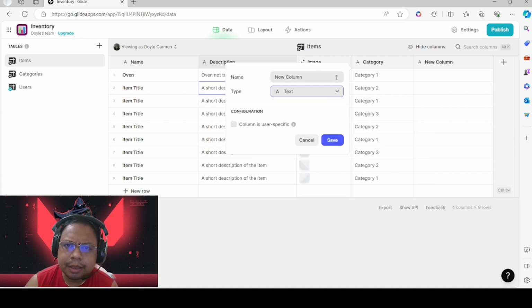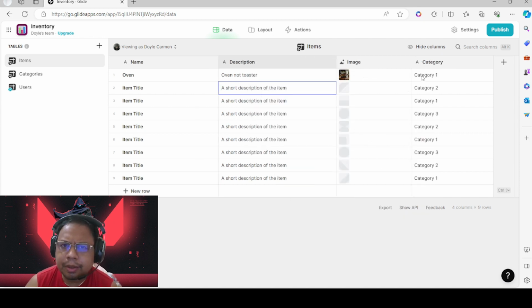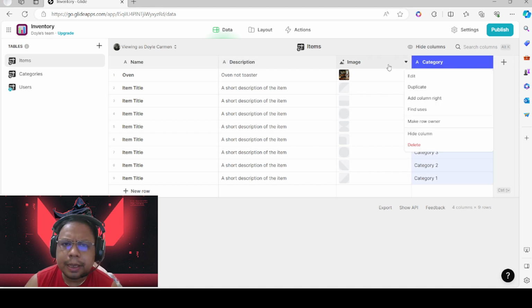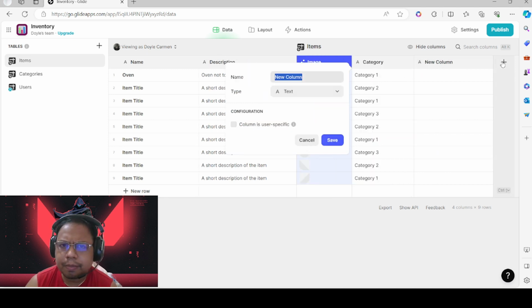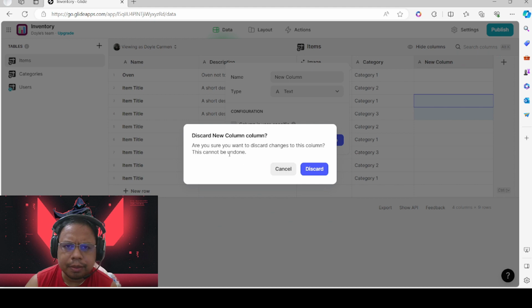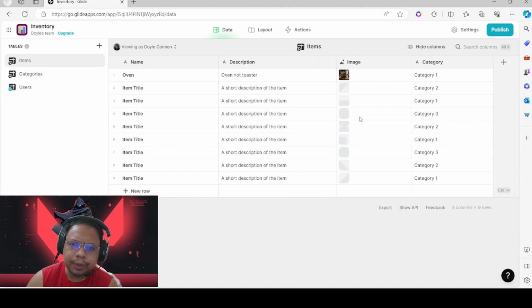So we have a text. If you have a new column, a text, you can also delete the column if you want. Where's the other column? Yeah, this is the new column. You should discard it. Okay, I don't want to create a new column.